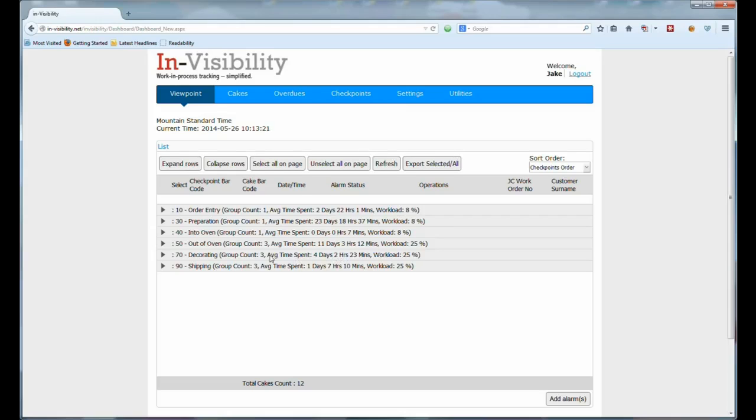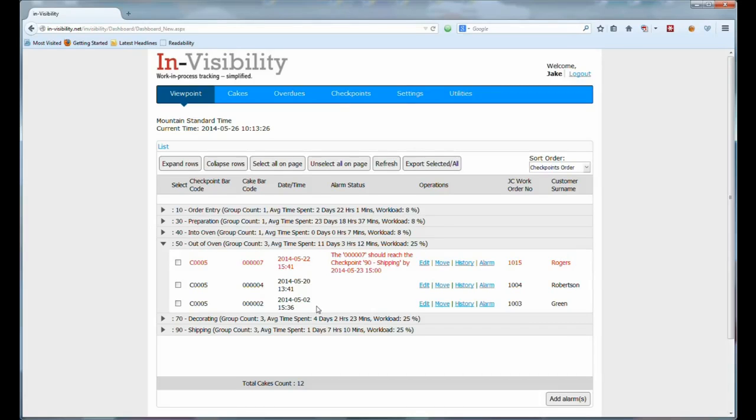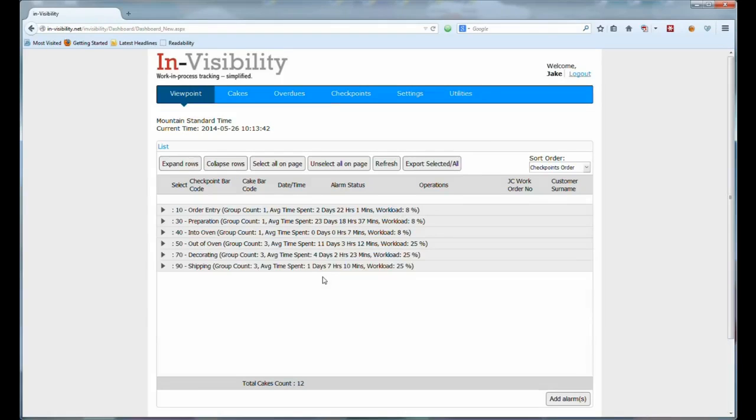I can open up any particular checkpoint and learn all of the details of the cakes, in this particular case, that are currently staged in that checkpoint, and of course if there are any alarms that have exceeded overdue times in any of those checkpoints. That's the viewpoint screen. There are many more features and functions of invisibility, and I hope that we'll be able to show them to you sometime.